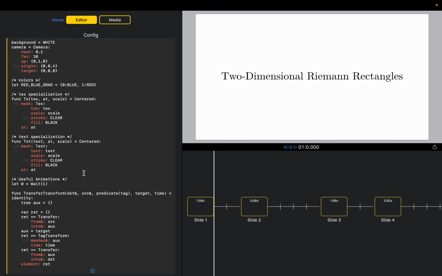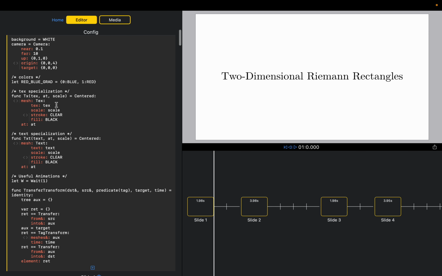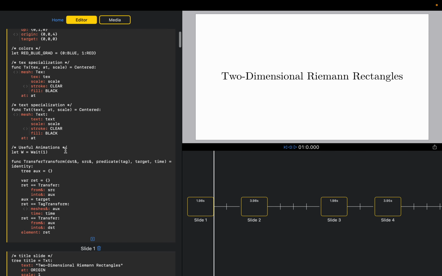Okay, so in the config side, that's typically where you want to keep constants that are good for determining the full outcome of the scene, as well as useful constructs that you're going to be using. So for me, I just did some text specializations just because we had a decent amount of text. I think these ones in particular are quite nice because the default text doesn't allow you to specify location. Also, wait 1, that's used a good amount, helpful for timing.